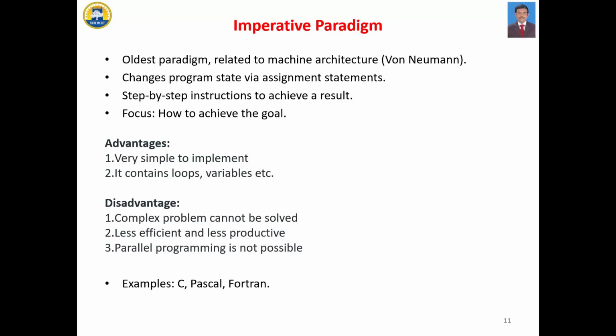Imperative paradigm. It is the oldest paradigm, related to machine architecture, the von Neumann architecture. It changes program state via assignment statements. It is a set of step-by-step instructions to achieve a result. In order to achieve the result, we have to follow step-by-step instructions. It focuses only on how to achieve the goal.